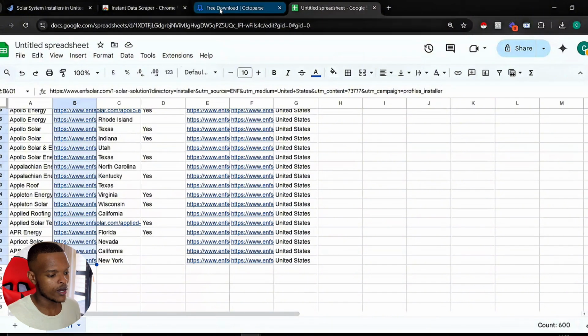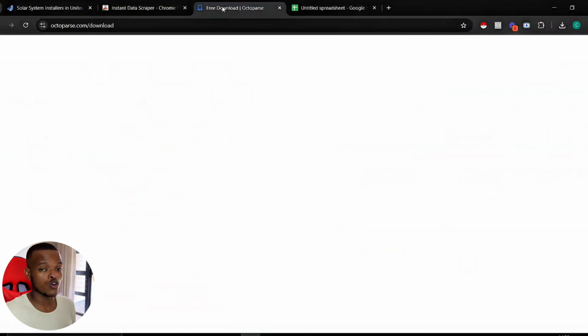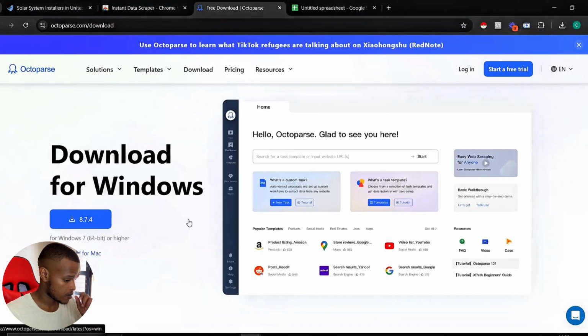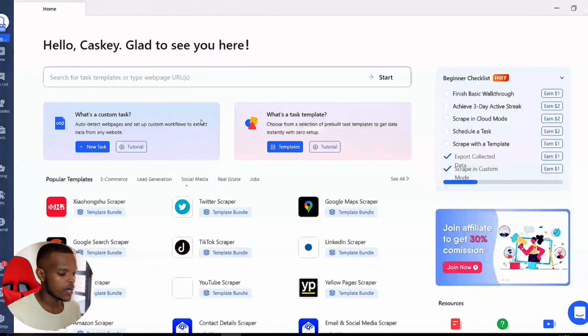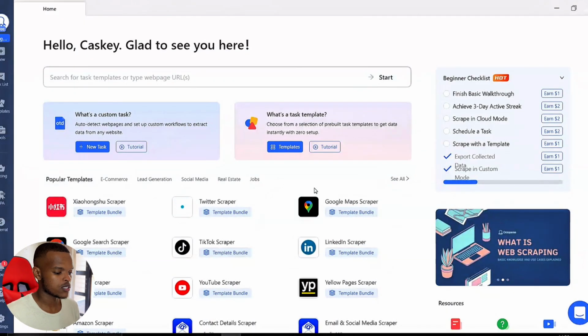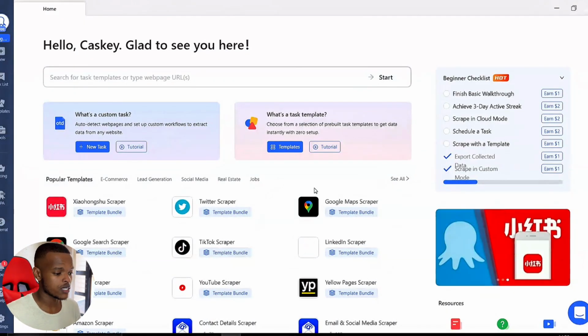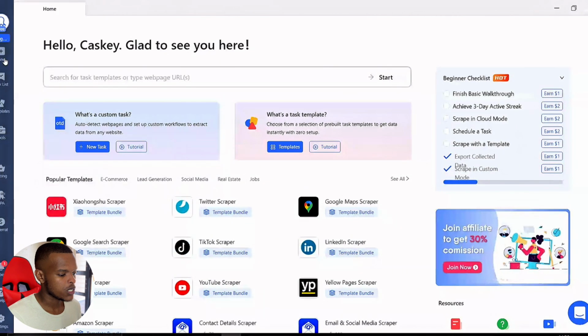Now the software you're going to download, you need to go to octoparse.com/download. Okay. Now here it is. Now this is Octoparse. What you want to do is just click download for Windows or download for Mac, whatever PC thing you're using, right? Download it, install it, then we're going to be good to go. Okay. Now, this is the screen that you're going to be met with once you've downloaded it. You want to go ahead and click on new and then click on custom task, okay?